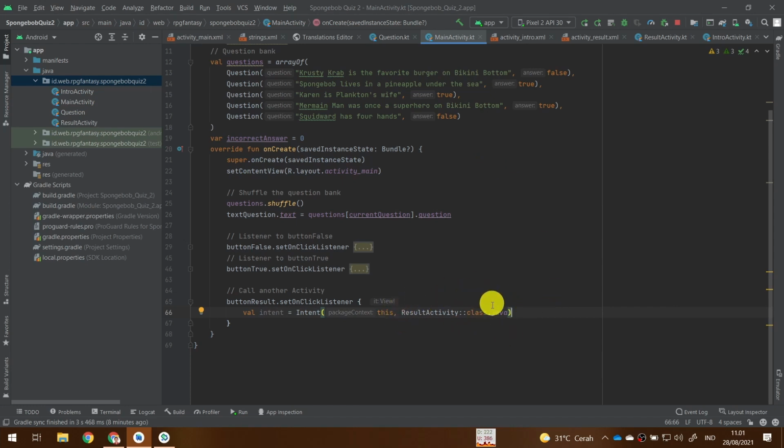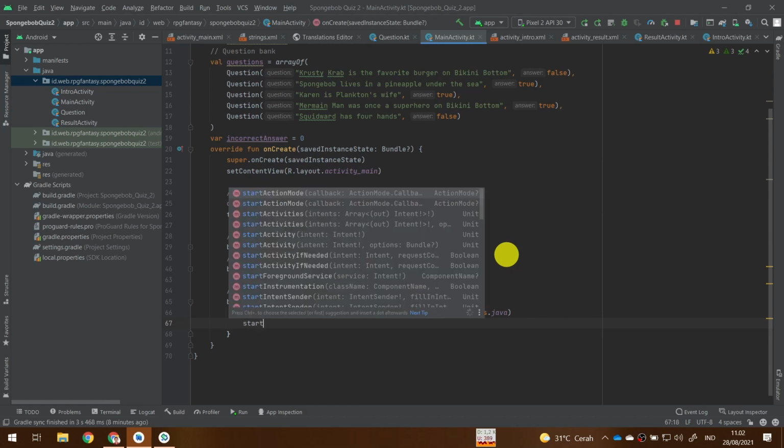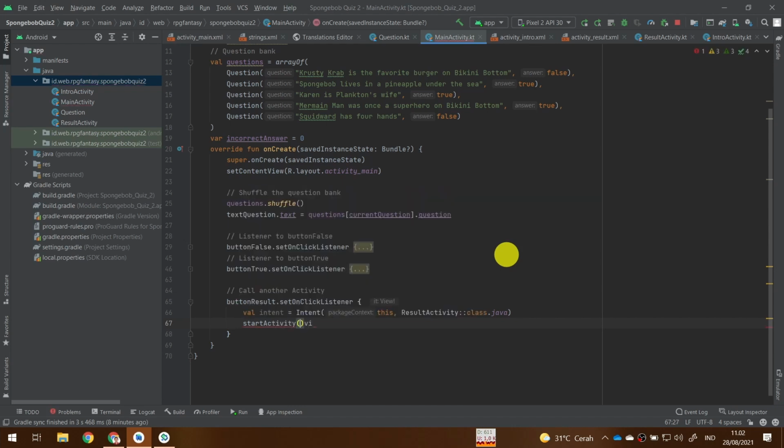I know this expression is a little bit weird for you, but this is how we actually create an explicit intent. So you can just remember the second argument is the activity name, followed by two colons and followed again by class.java. Now we can start this activity, the targeted activity, with startActivity by specifying the intent.